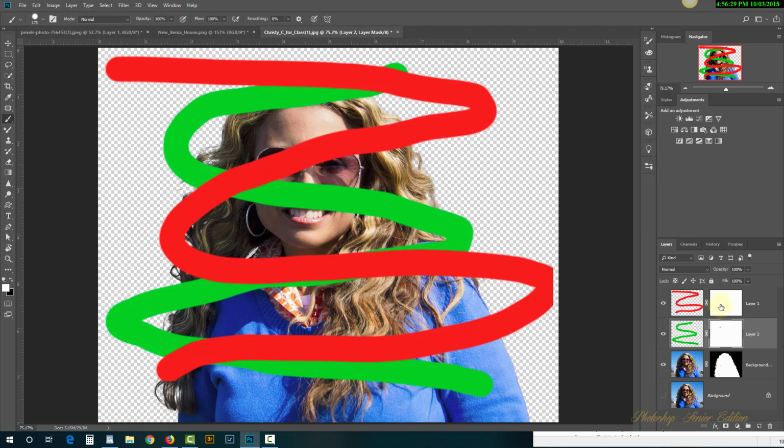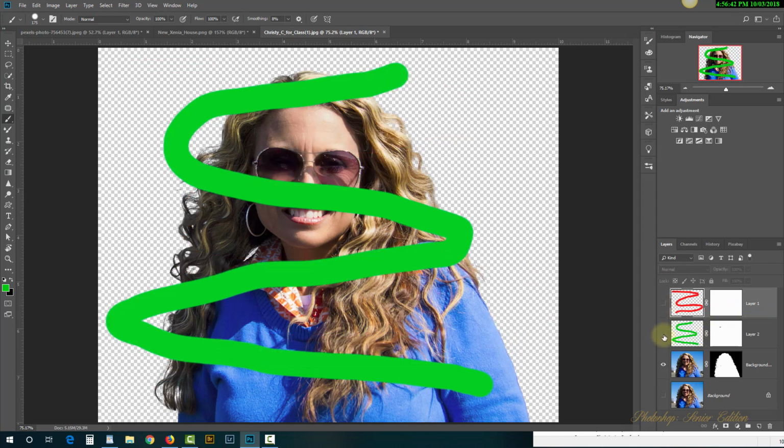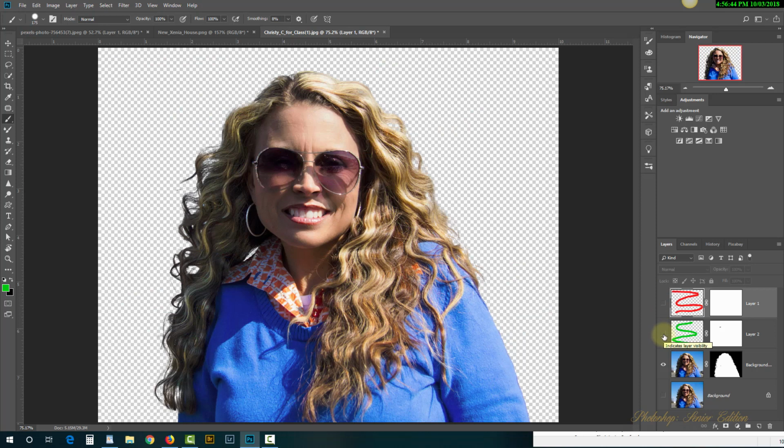Now, if I don't want to see this layer mask, I can right click it and say disable. So if there's something painted in black there, I can disable it. If I don't want to see these things on top of it, I can just turn their eyeballs off.